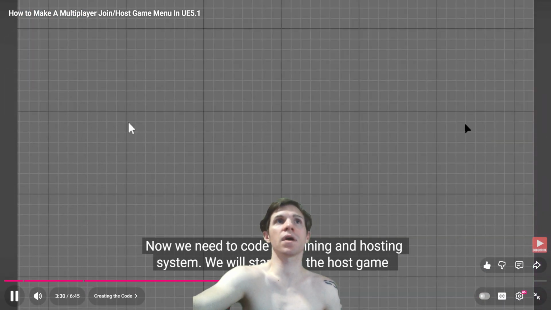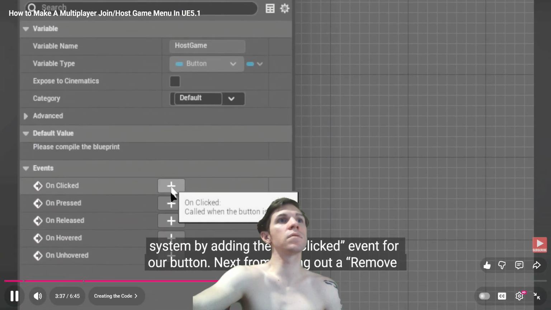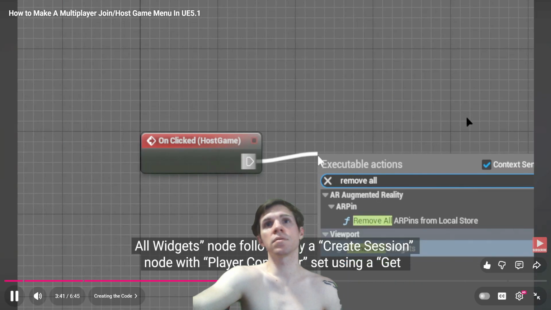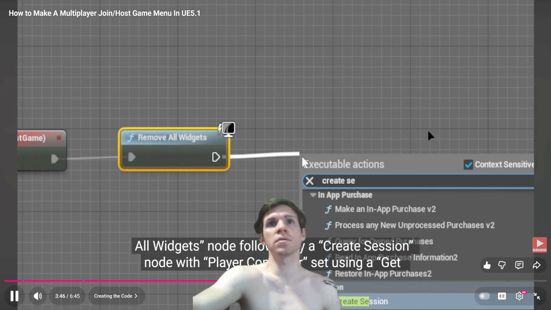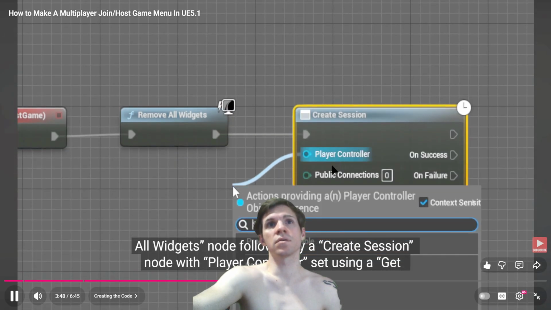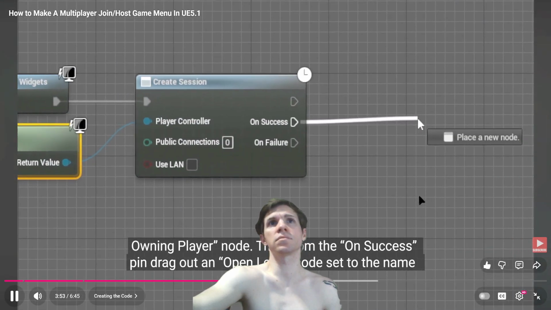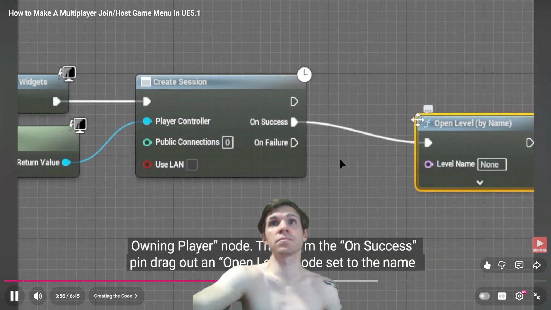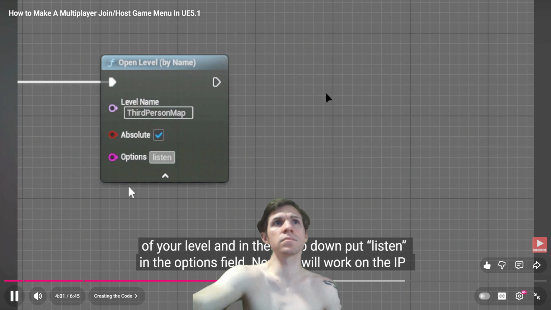Now we need to code the joining and hosting system. We'll start with the host game system by adding the on-clicked event for our button. Next from it, we'll drag out a remove all widgets node, followed by a create session node. Create session with player controller set using a get owning player node. Then from the on success pin, drag out an open level node and set it to the name of your level, and put listen in the options field.